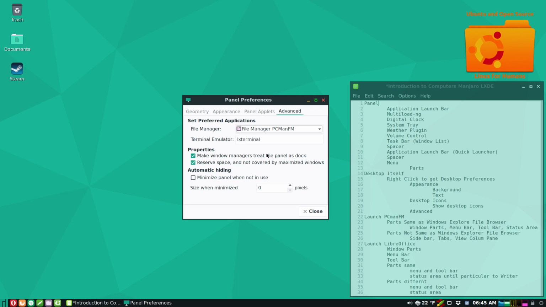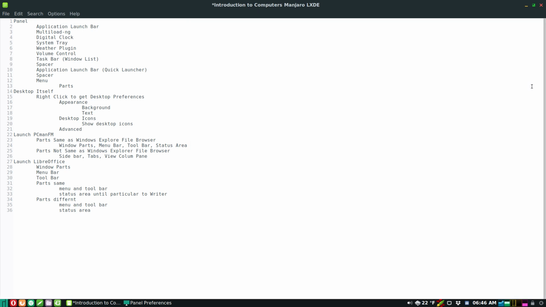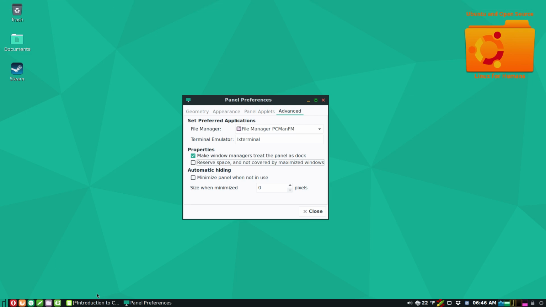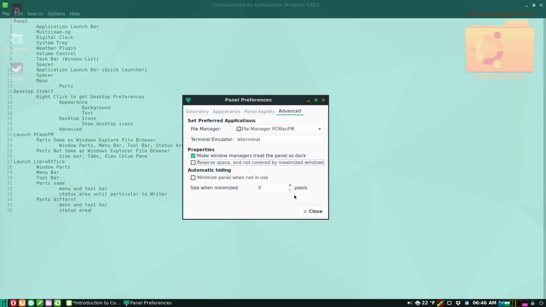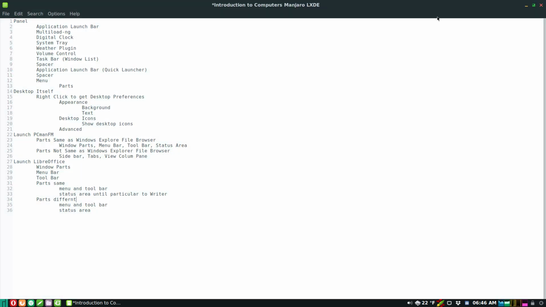Make window managers treat the panel as a dock, reserve space, and not covered by maximized windows. So if I were to uncheck this, then bring in focus or active, the active window to be my mousepad here, or Leafpad. If I maximize it, oh, that's right. I always keep on forgetting. If I close it, did I do this right?